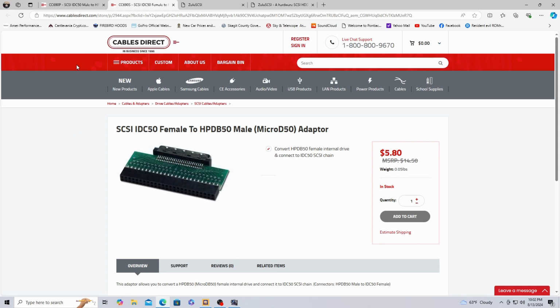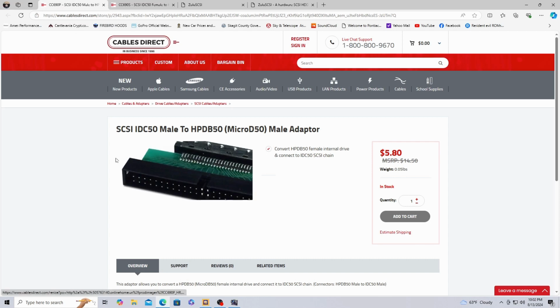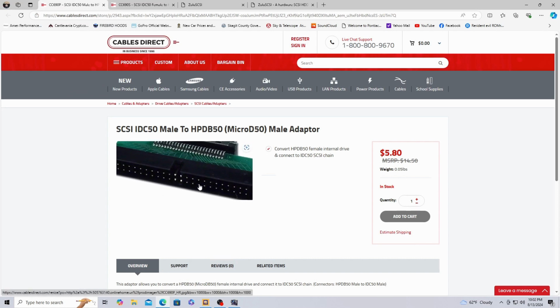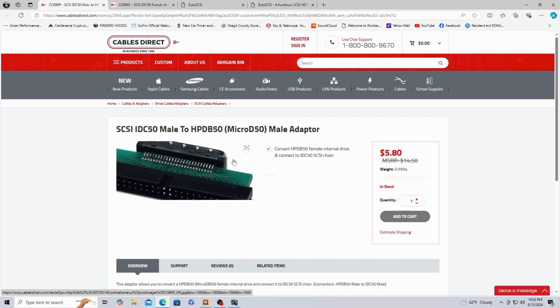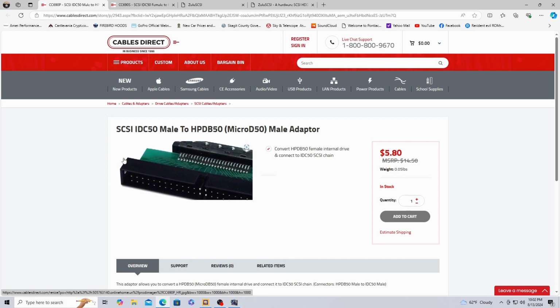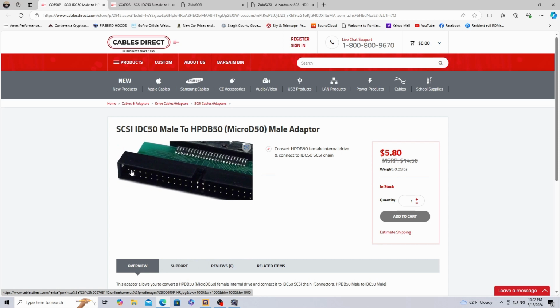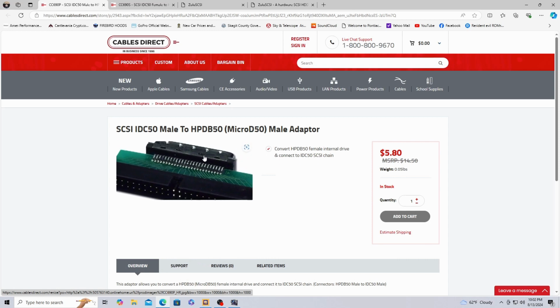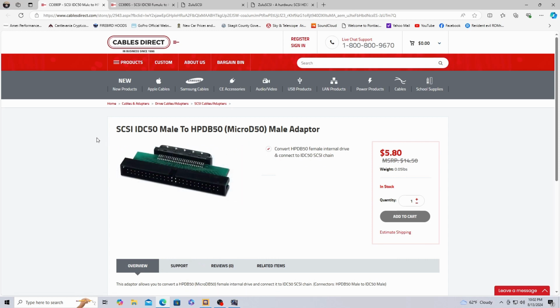If you want to be able to utilize a ribbon cable in between, then you instead look for the SCSI IDC 50 male to HPD B50 male adapter, male to male. They're still $5.80, and you can pick them up just as easy. They're in stock. You probably pay more for shipping, like I said. And that will get you hooked up to the back of the AW.